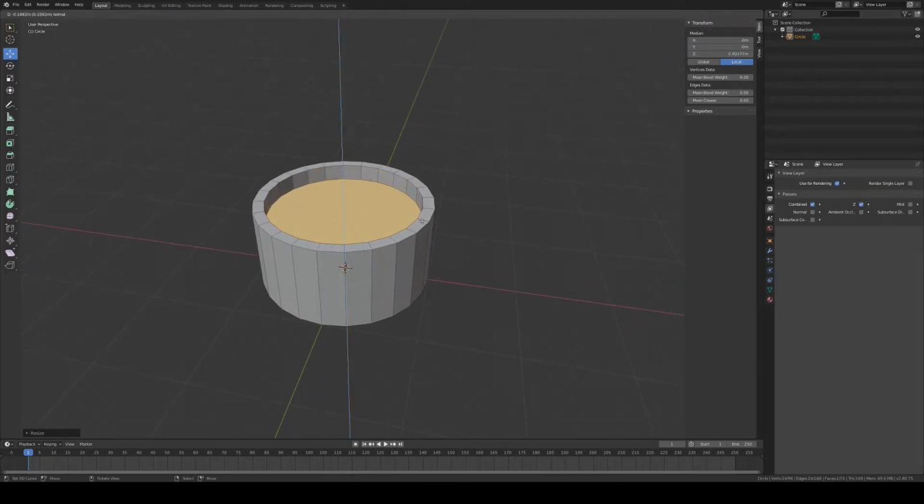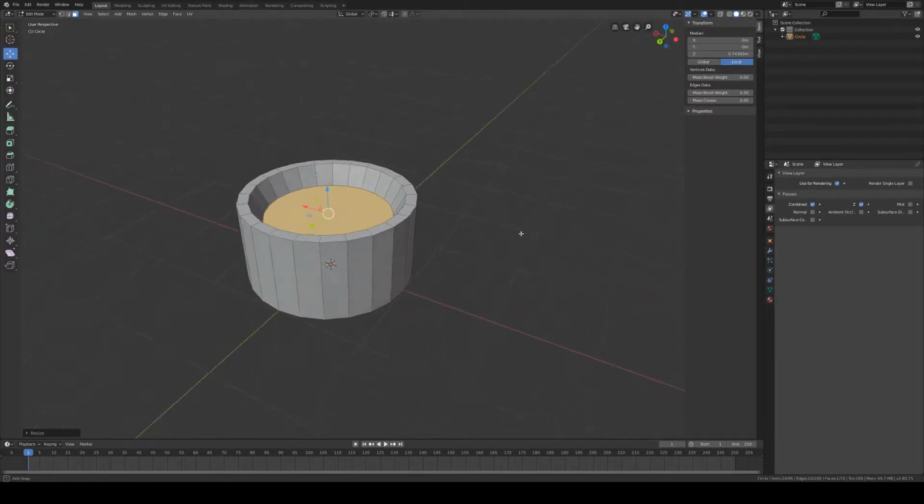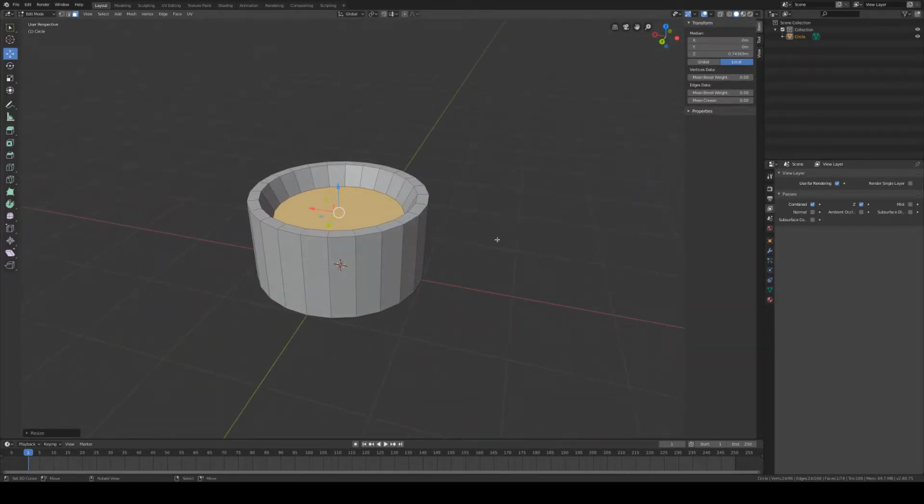Then I can extrude this down again and scale it in a bit. You can see I'm already getting a little bit of interesting geometry just with a few little functions using the scale and extrude.